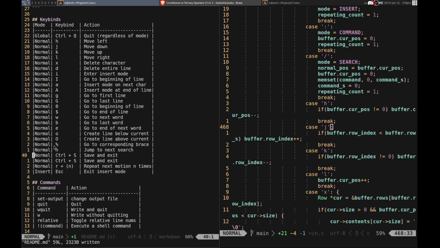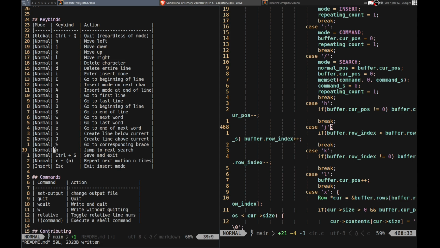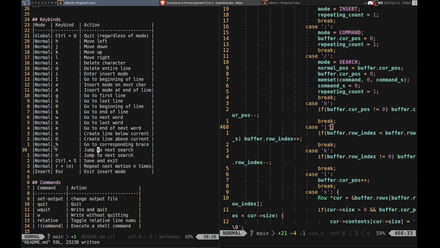And then, should I add something for, yeah, in normal we also have slash, which actually goes above this probably. Slash, which actually enters search. And maybe it's probably fine. Alright, so that's how you enter search mode, and then search mode is pretty self-explanatory, so I don't think I need to explain that.